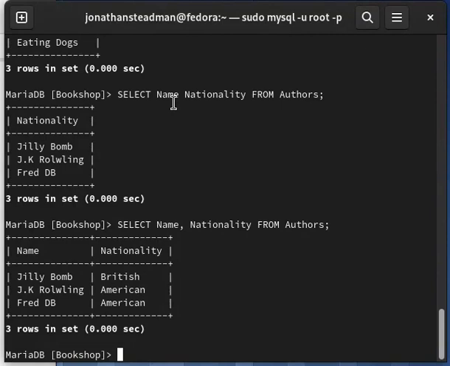So for example, you can see that J.K. Rowling is an American, FredDB is also an American, and you can also see all of that additional information about the authors that you have created. Now what you can do is update information.